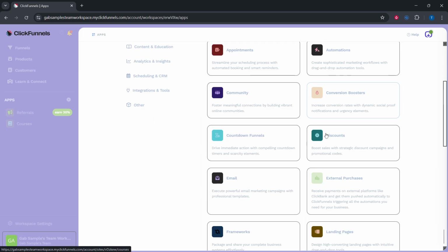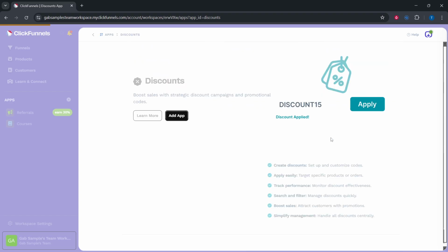From the left-hand menu, click the option labeled Plus Add an App. Clickfunnels uses apps to extend features, and the one we want is called Discounts. In the app directory, find Discounts and click Add App. It only takes a moment to install. Once it's added, you'll notice a new Discounts option appear in your main menu on the left. Go ahead and click Discounts to open the Discounts app.